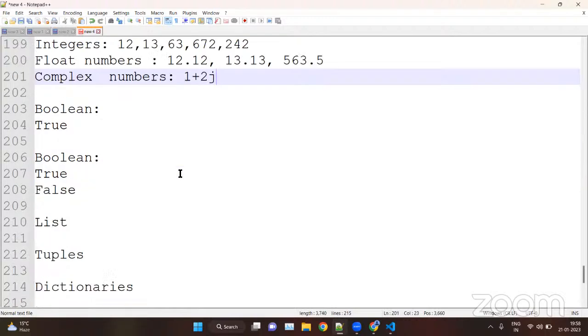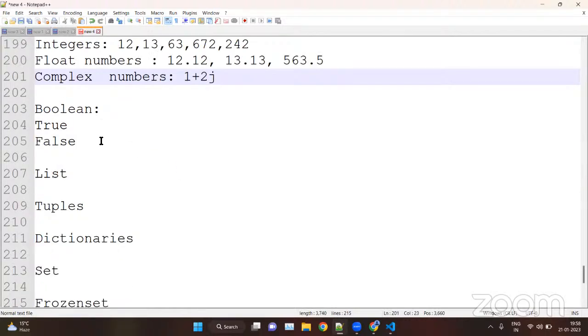Then we have Boolean values. Inside Boolean values, we have only two values, that is True and False. Whenever you are using Boolean values inside Python, make sure the T should be capital of True and the F should be capital of False. Only then can they be called Boolean values inside Python.